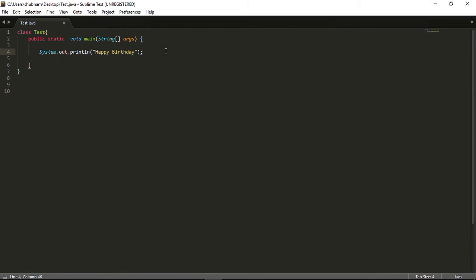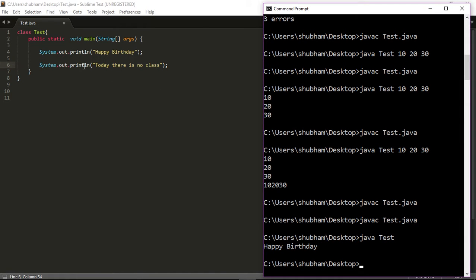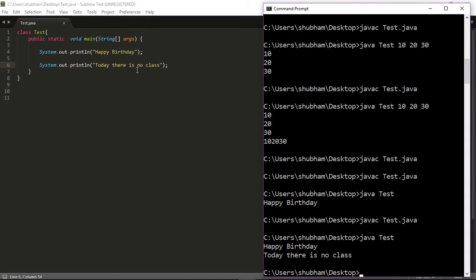Let's say I want to print today there is no class. Then I will write another print statement, and inside it I will write today there is no class, and run this program, and it will print today there is no class.